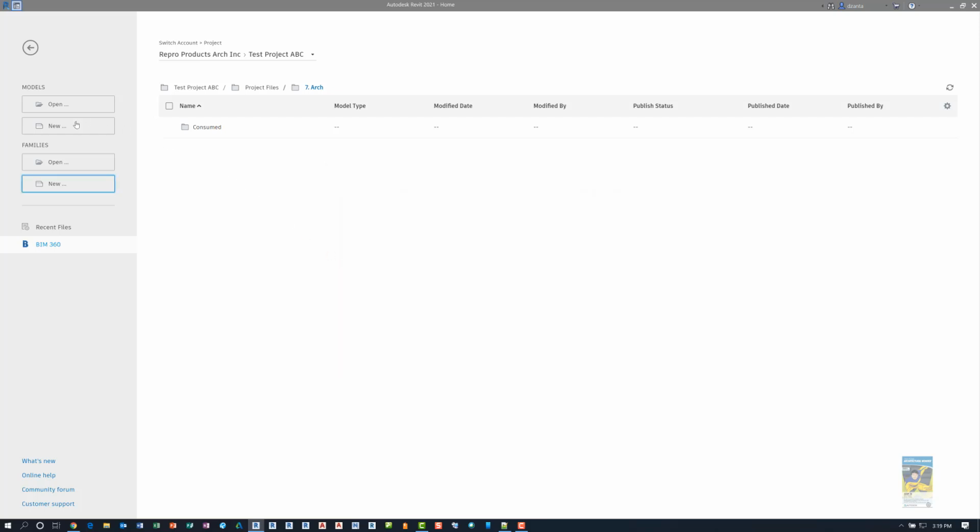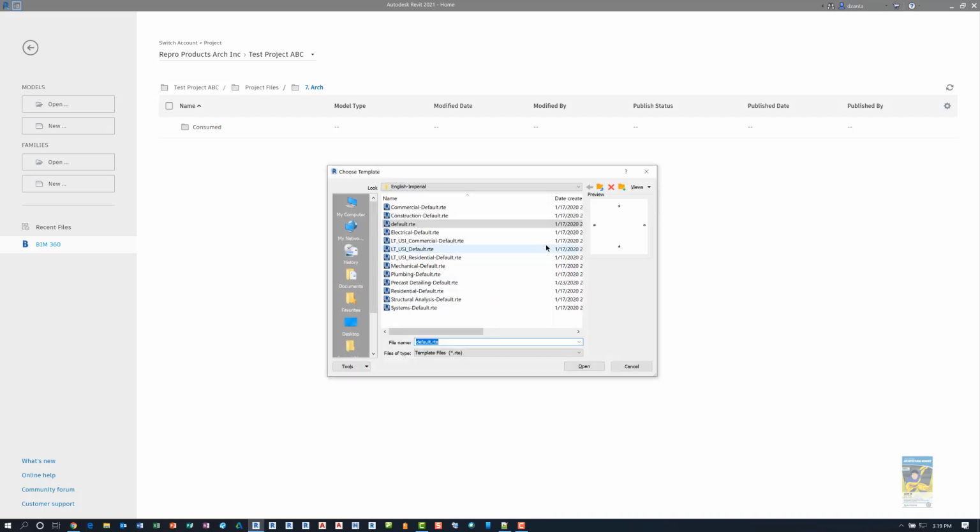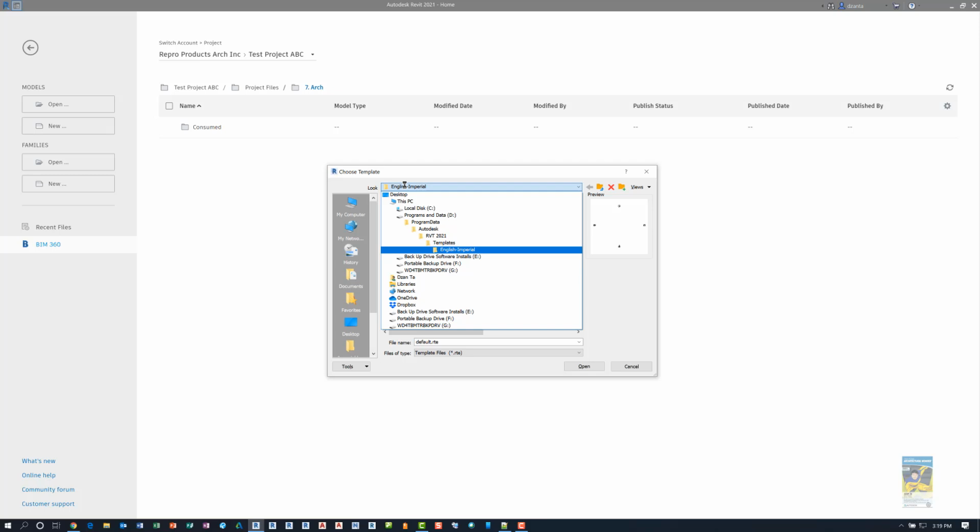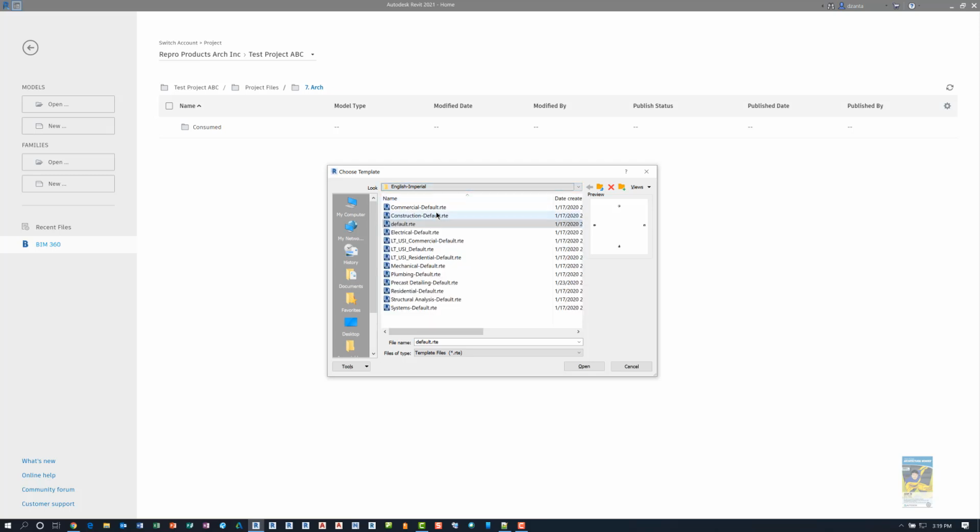If I were to start a new Revit project based upon a template file and I click Browse, you'll notice that in the English Imperial subfolder of where 2021 is installed, you're going to get the different template files such as commercial, construction, electrical, you have mechanical, plumbing, you now have precast, and you still have systems and structural. So there are some minor enhancements and changes, and you have commercial default for LTUS1 or USI.